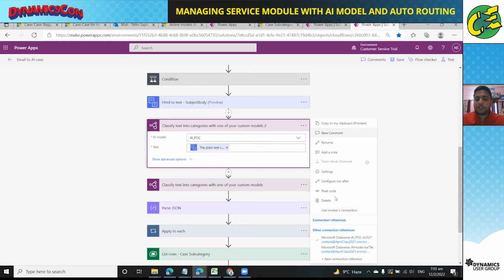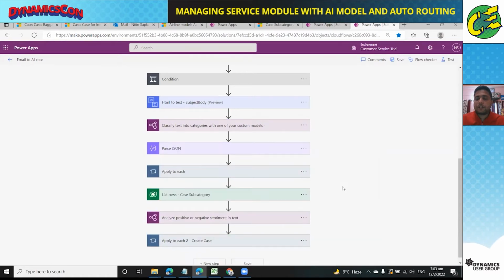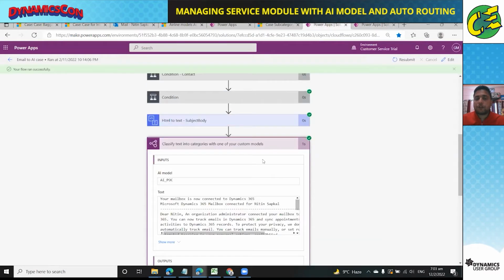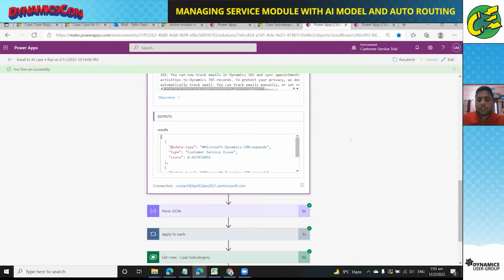So I'm just removing this, since I already have this block ready. We'll come back and see what output it has provided. Once I email this, it gives me the customer service or any other category, like the lost baggage, with a predefined score.